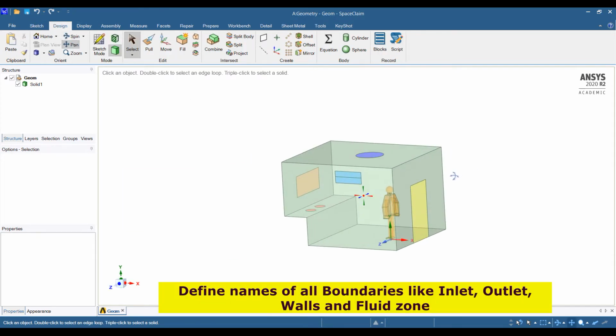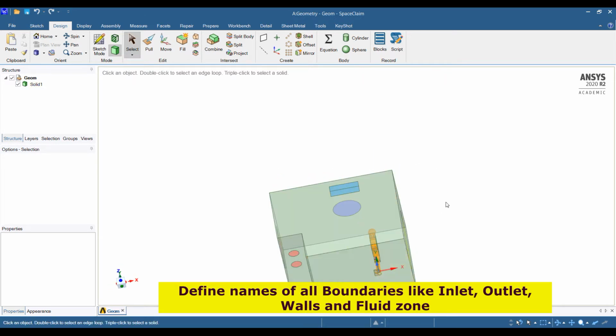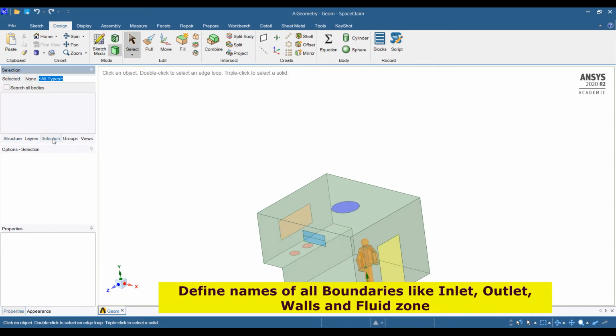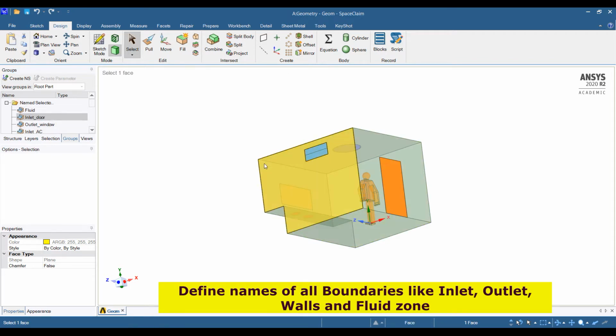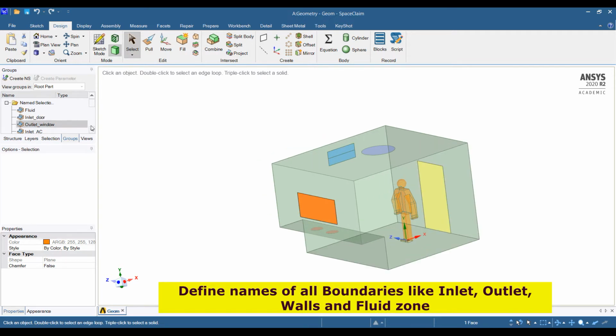Assume that the geometry is created. It has only one surface, and I have also given the names. This is the inlet, defined as the inlet door. This is the inlet door. This is the outlet window.